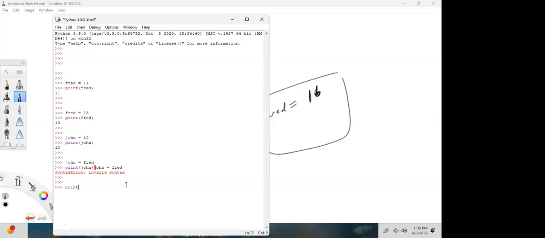Print John. You guys see the 13? Yes, sir. Good. So right now, both John and Fred are how many years old? 13.